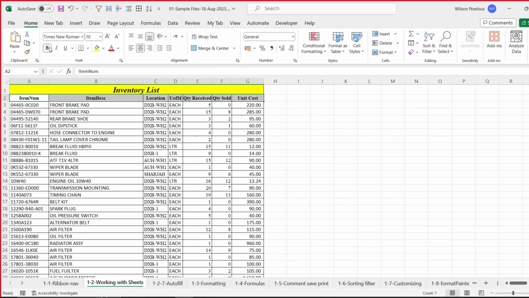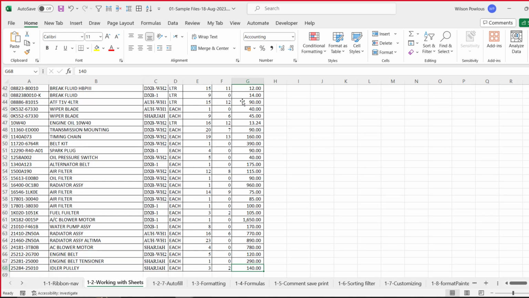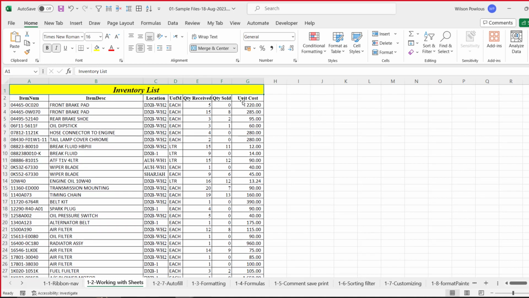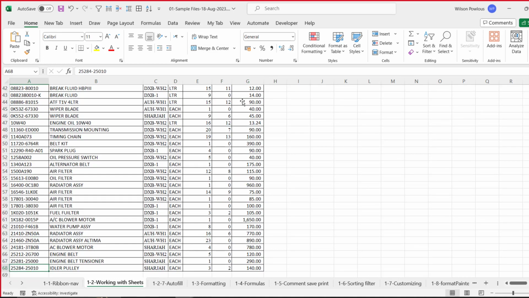And here, to go to the end of the data, you can press Control and down arrow. Control and up arrow will take you to the beginning, and Control and down arrow to the end. You can try it out. If there is a doubt, you can ask.